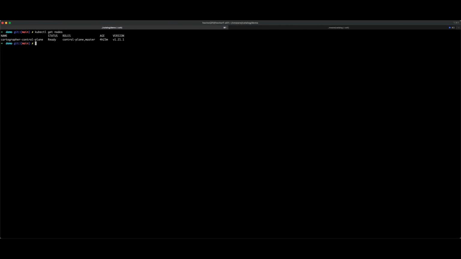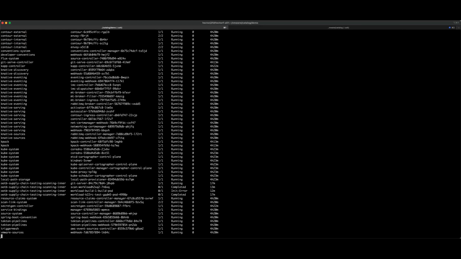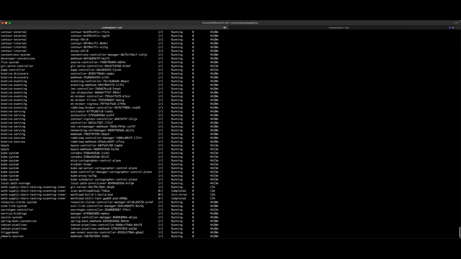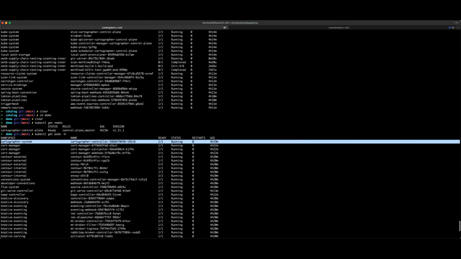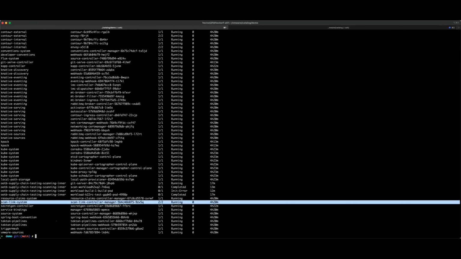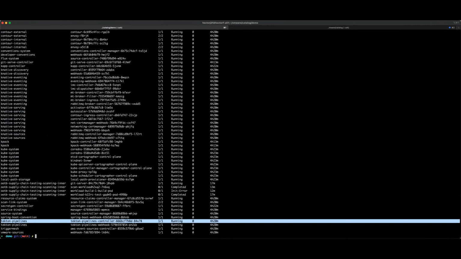So I'm gonna show here. Well, this is a simple kind cluster where I have deployed Cartographer and other components, but mainly I will focus on Cartographer over here. Then there is a share manager, ScanLink. We have also Tekton deployed here, K8s. So the idea is to solve two use cases.